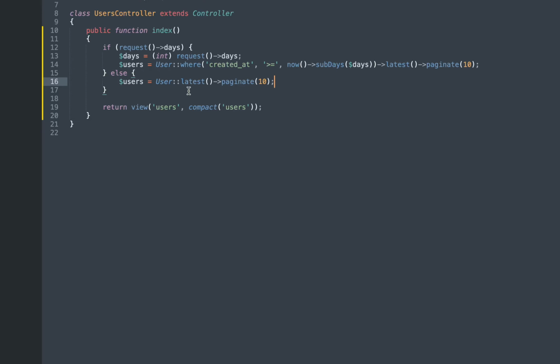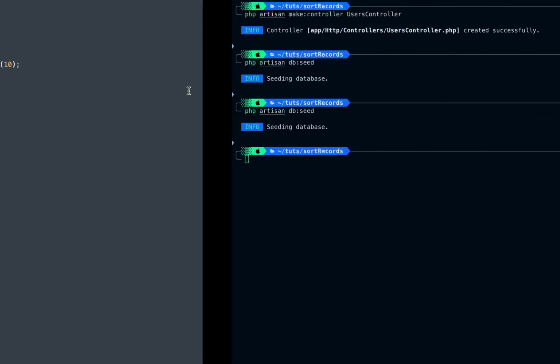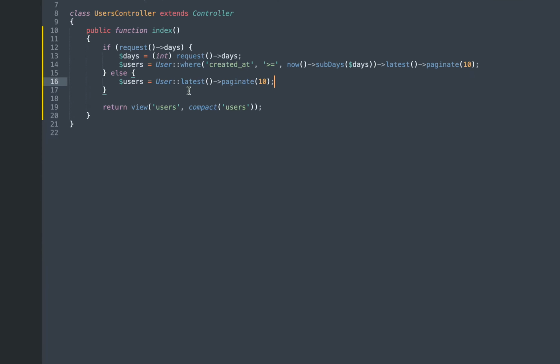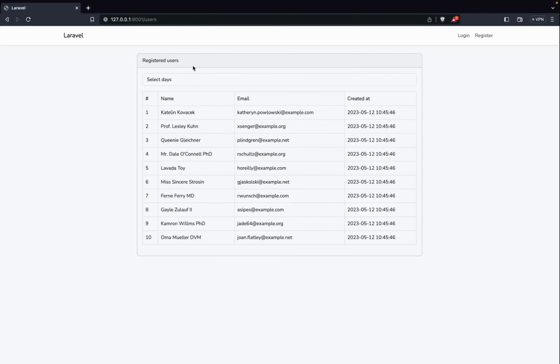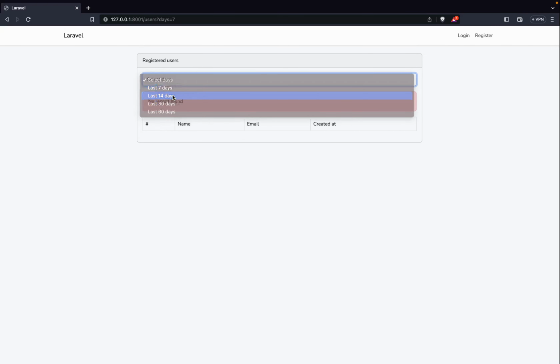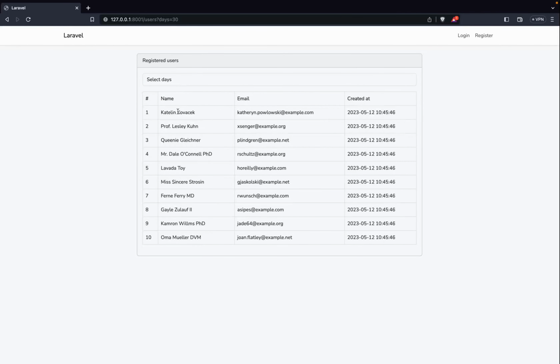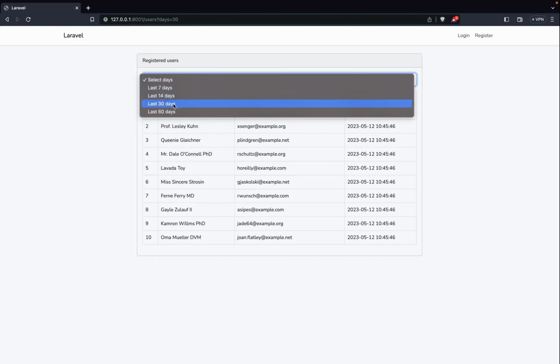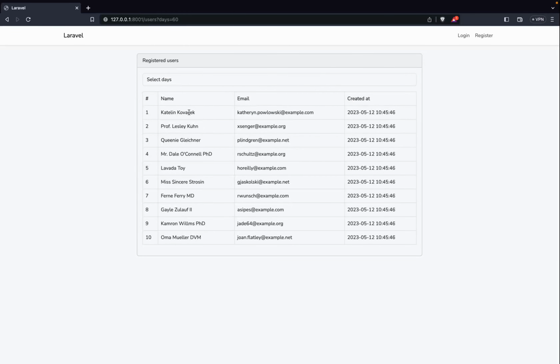And that's it here. So let's go back to the browser. Refresh and say last 7 days. As you can see, now records have been created in the last 7 days. Last 14 days, no record. Last 30 days, there is record. Last 60 days, there is record.